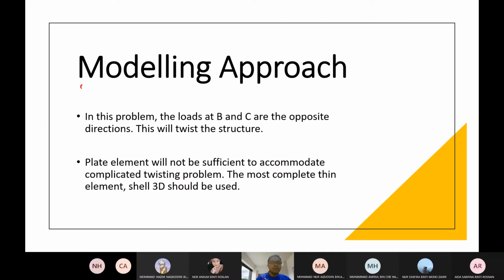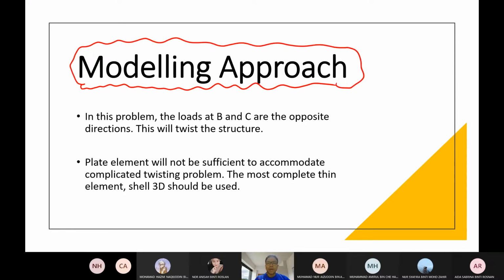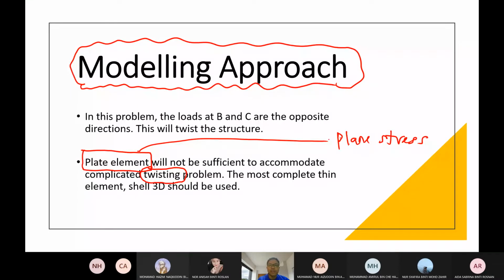On the modeling approach, we have to plan how to model it, because there is one complication. What are the complications? We want to model the twisting. So how do we model twisting so that the structure can twist, being under torsion force? If you use the plate element that you learned before, if you still remember plane stress last week, if you use plane stress to model this, it is not sufficient. Why? Because plane stress cannot take care of the twisting problem.